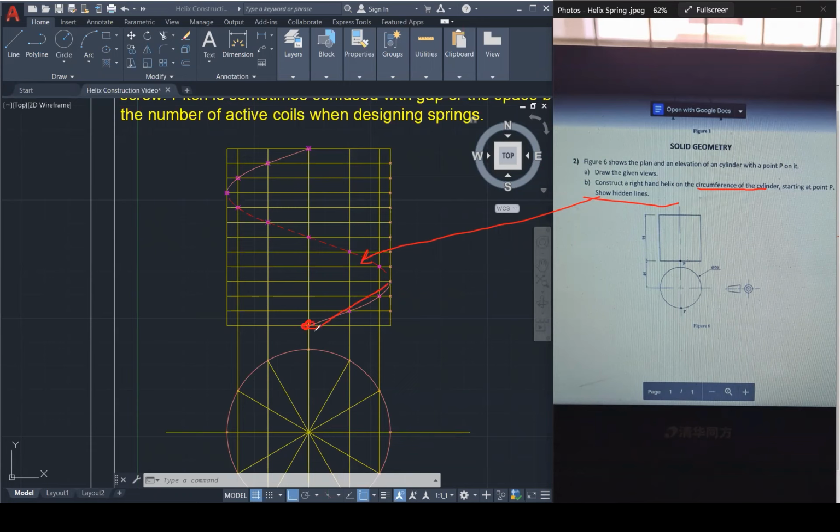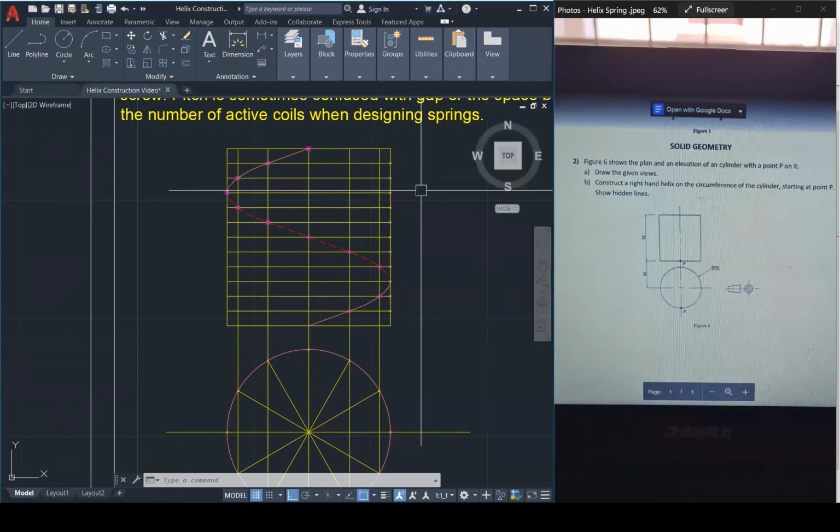Starting point at P. Okay, well, I need to locate my P. I need to actually show P. That P is there, and then P is going to end right here. So this is the starting point, and then this will be the finishing point right here. So I need to label that. I need to label this drawing, draw the given views. So plan is going to be here. And elevation is going to be here. And then you need to also locate where P is. So a little bit of cleaning up or just tidying, making things clear.